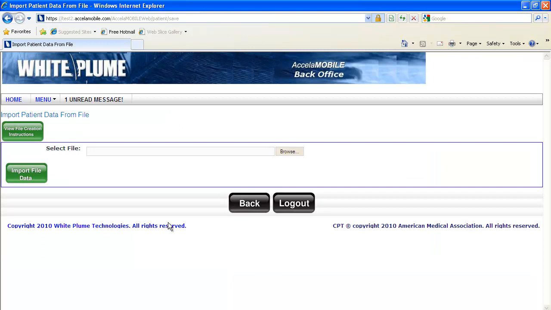Once you have your file ready to go, simply browse for that file. Once you have it selected, click on Import File Data, and your patient list will begin to import. It shouldn't take long to import. It depends obviously on the length of your file.